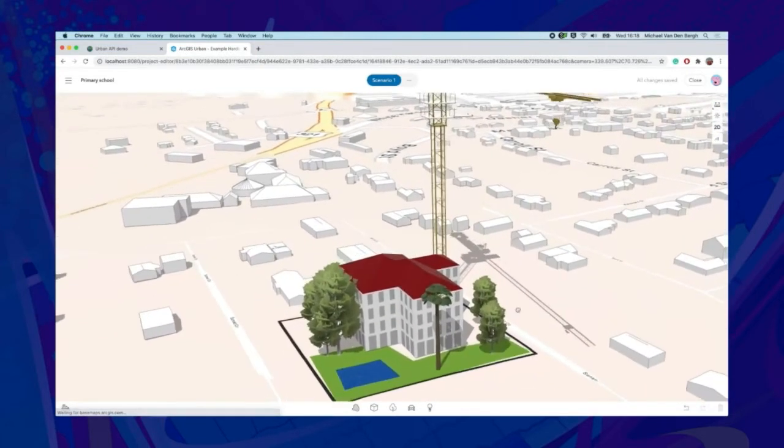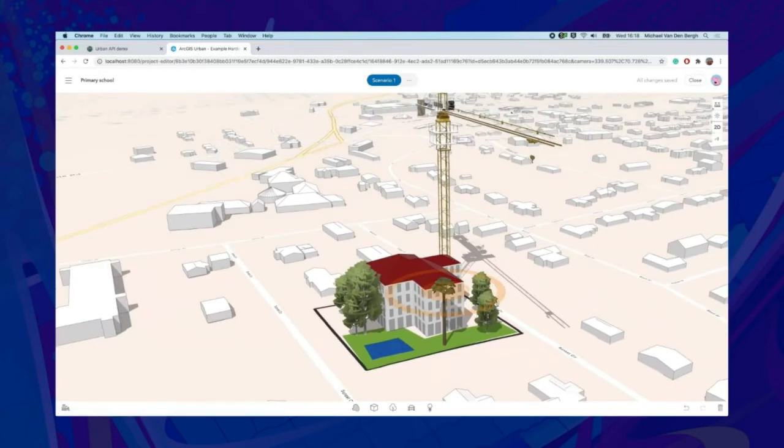And yeah, so that's it for the demo using the Urban API.